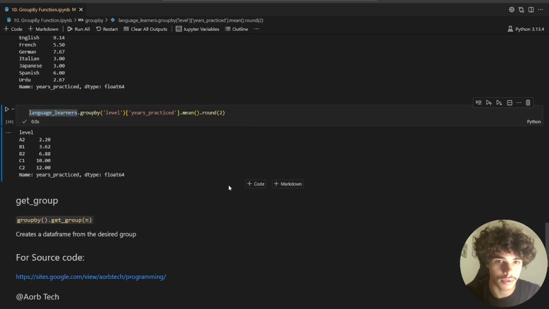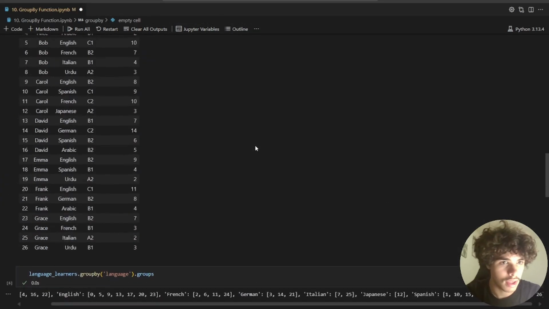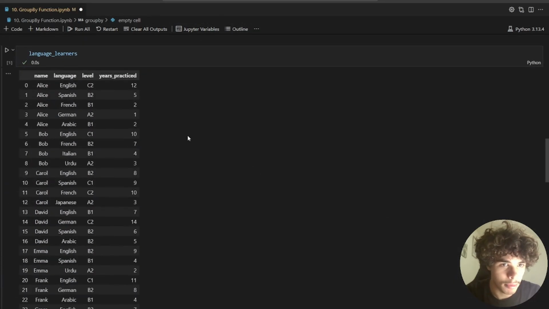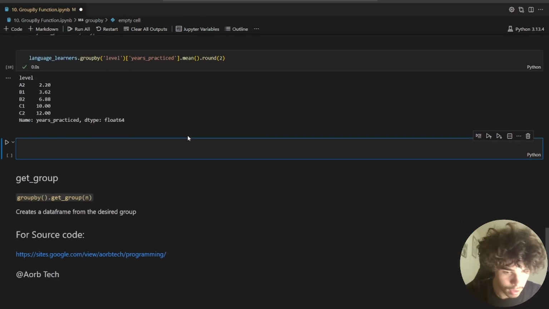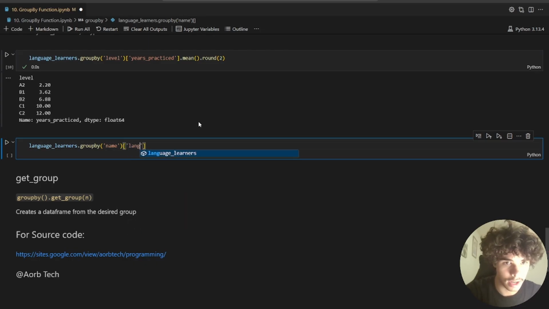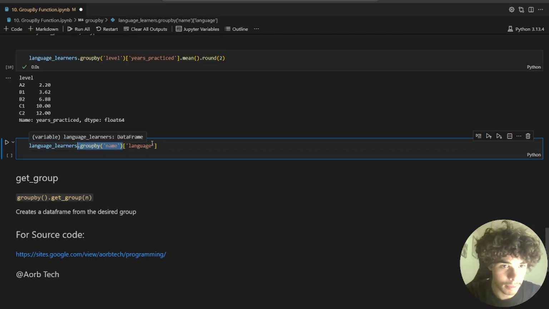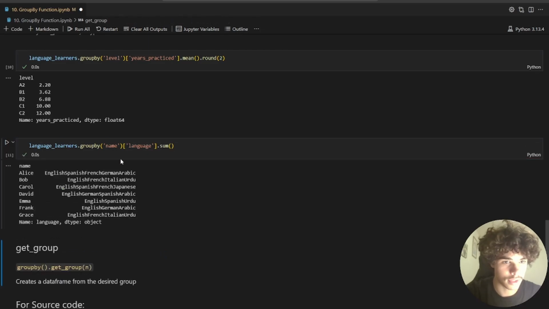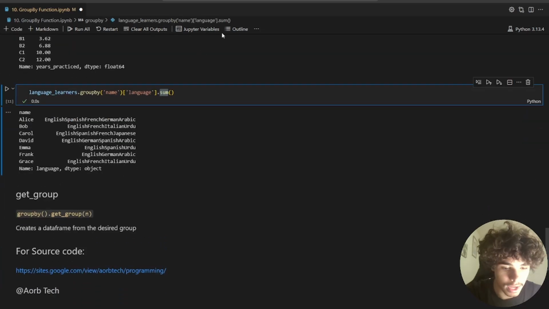Another interesting thing we can do is we can take a look at every person and how many languages they speak. So we're going to take our data set, language learners, group by name, and we want to access the language column. So this will group our data set by the people. Within that group, we're going to access the languages they speak, so the language column, and we're going to use the sum function here. And this will give us, maybe we can use the count function.